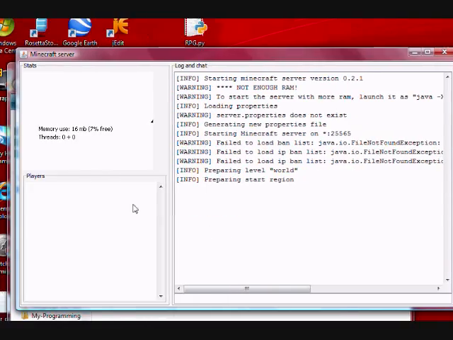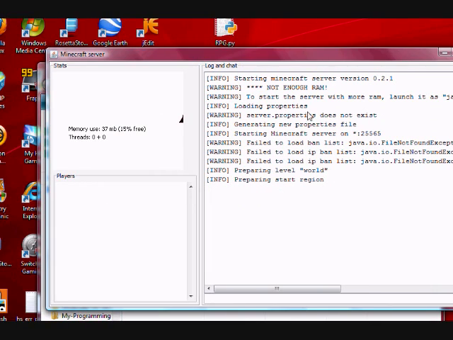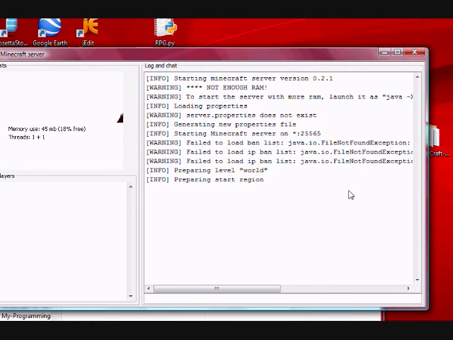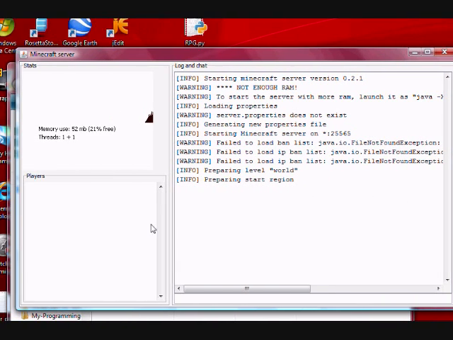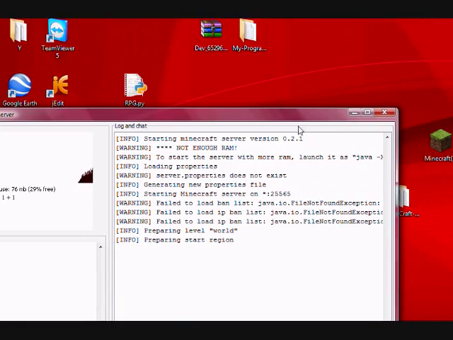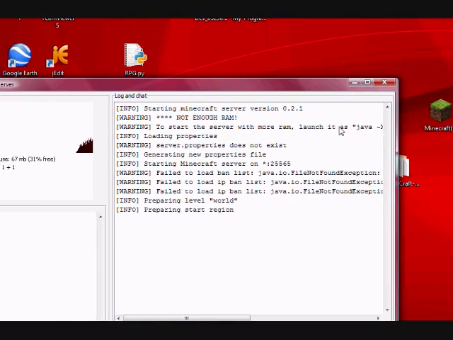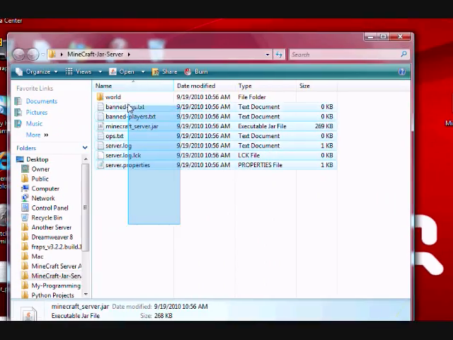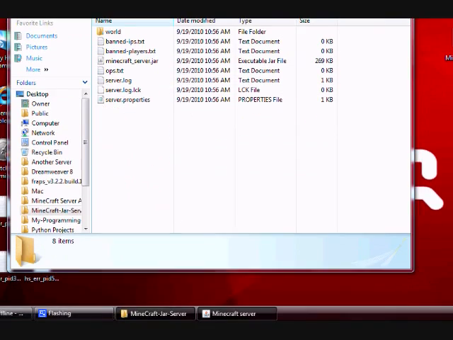And this is just preparing and creating all the files for the server. It'll take a second. Go over here, you can see the files are being created.